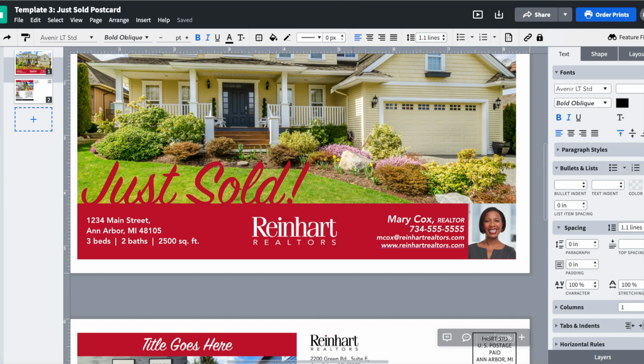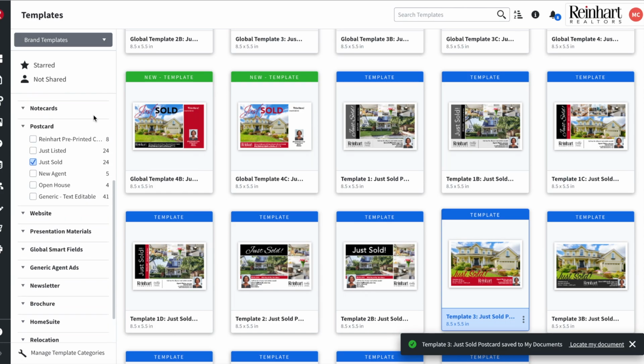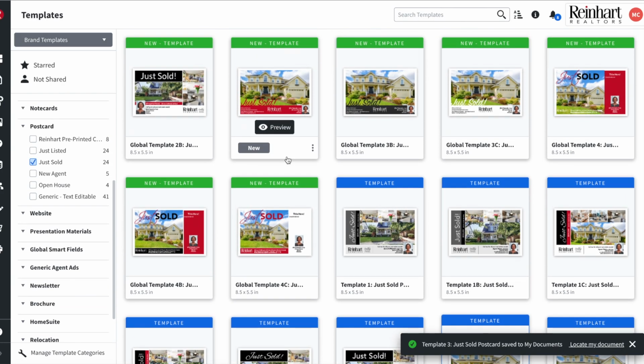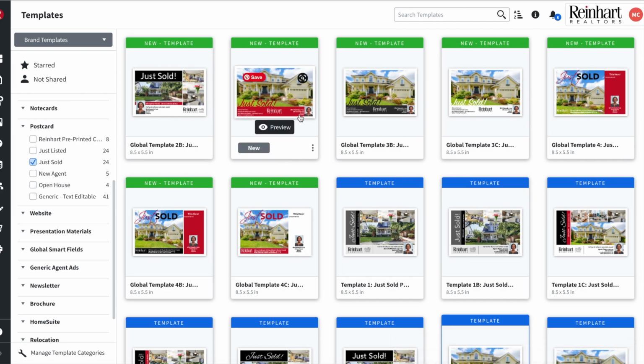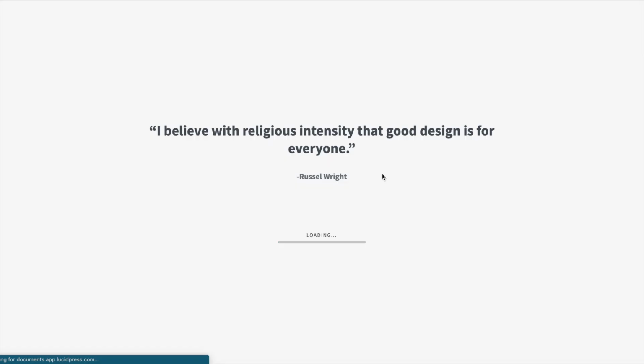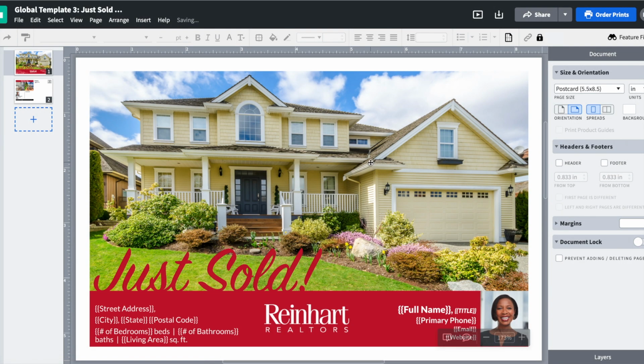Now I'm going to go back to templates, and I'm going to open up one of these global templates. I'm going to show you how to add property listing smart field information and Reinhart Agent information. So I'm going to click new, save it to my documents, create document, and it will open up a new tab in my browser.